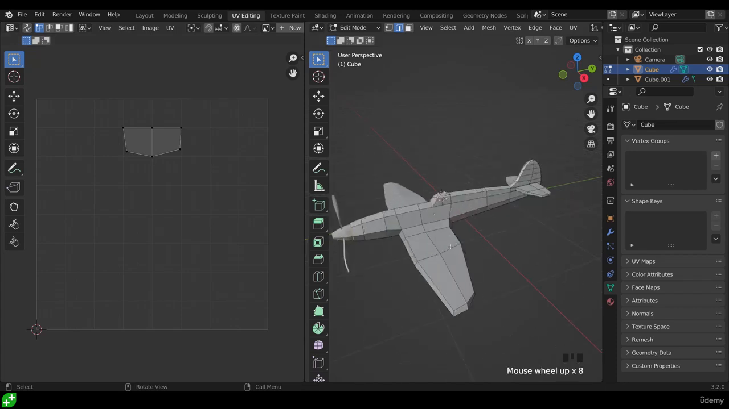Now it can be a bit daunting unwrapping complex objects, but as always, we take the main object and we break it down into separate pieces. In this case, the main wings, the tail wing and the body can be 3 separate islands.